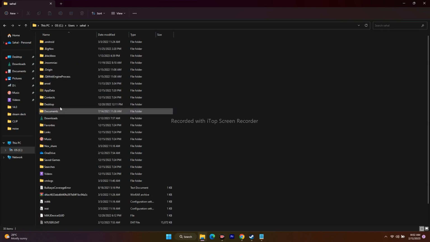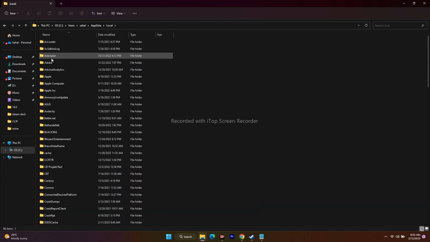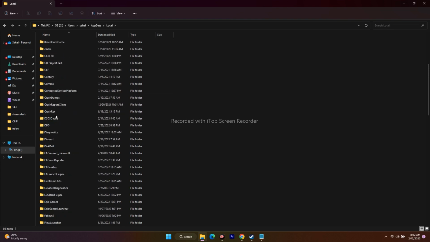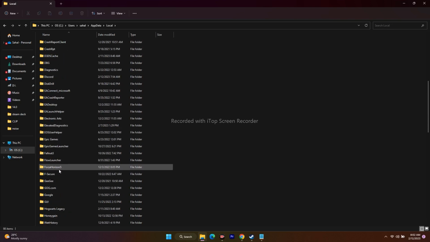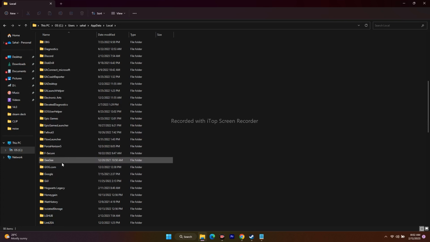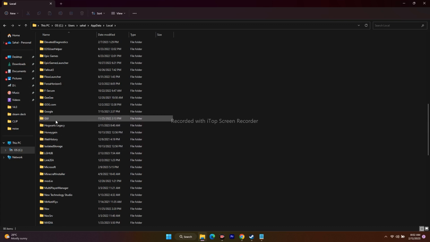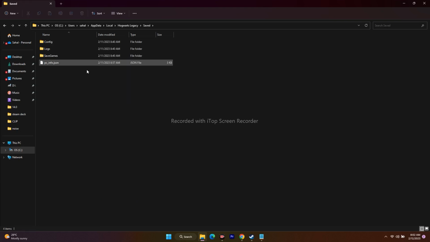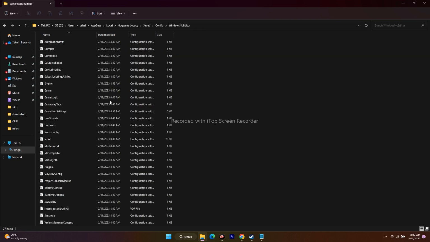Now from here you just have to go to app data. Now click on local. Now from here you have to go to Hogwarts Legacy. Now from here go to Hogwarts Legacy. You just have to keep on scrolling. Now you'll be able to find Hogwarts Legacy here. Okay, now open this. Now from here go to saved. Now from here go to config. Now from here go to Windows editor. Now from here open the game user setting.